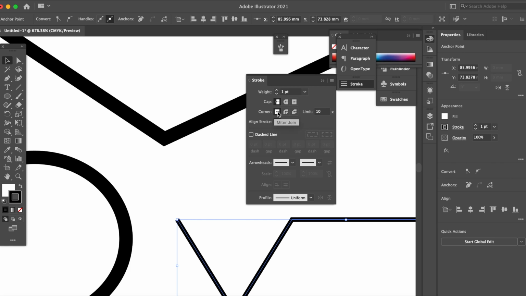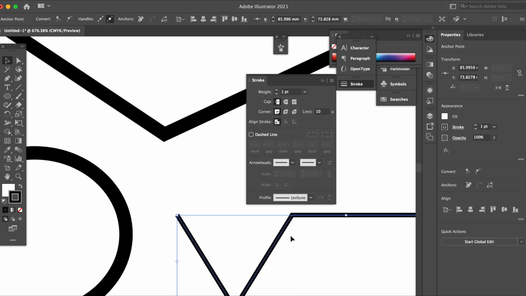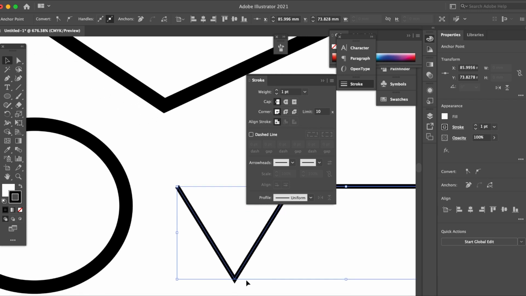Next, the corners. So if I scroll down here, and I've got a joint corner here, I click here and watch the middle bit here. It's become rounded and bevel, and back to my miter join. I'll show you the dashed line later on, and then we've got the arrow points as well later on.